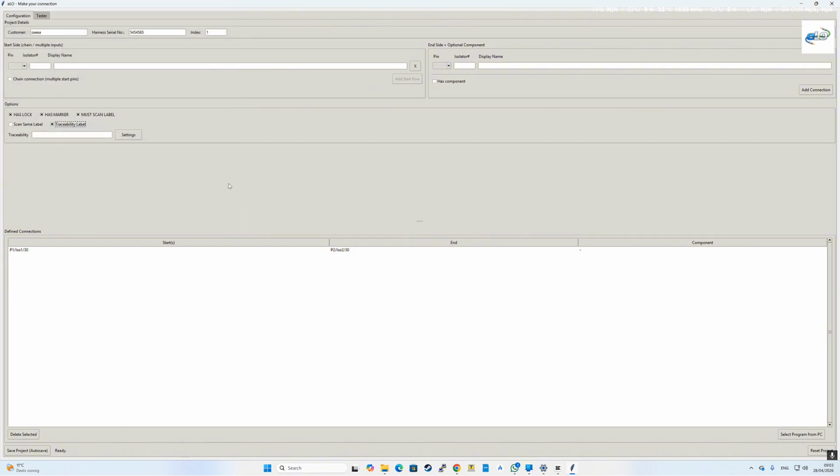Once your project is ready, all you need to do is click Save Project. The application will automatically create a folder on your desktop, organized by customer, serial number, and index. It will then save two files: a JSON file, which contains all the project data, and a YAML file, which is used by the tester.